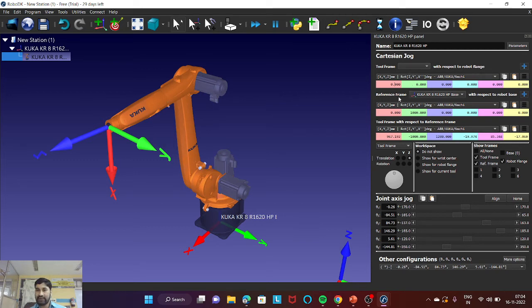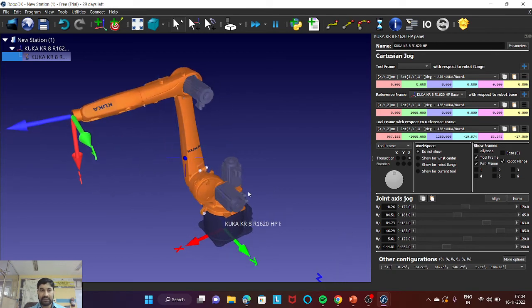So next is the reference frame. This is the reference frame with respect to the robot flange. This is the robot flange. So all the distances are mentioned here. This means the x-axis is 0, it is matching here. This y-axis is 1000 mm in front of this robot face. So here it is the distance between the base of the KUKA, this is the base of the KUKA, with respect to the robot flange. So here x is 0 and the y-axis is 1000 mm in front of this. Means this distance is from here to here.